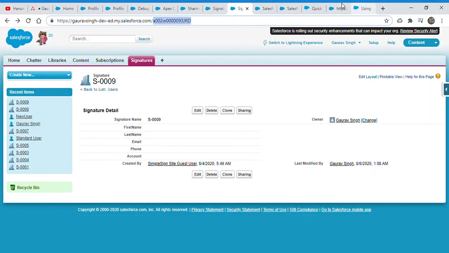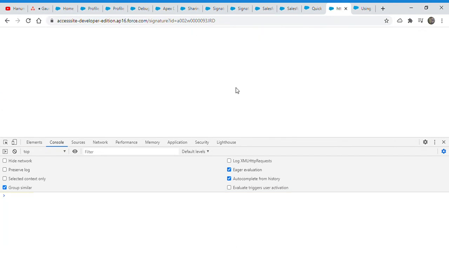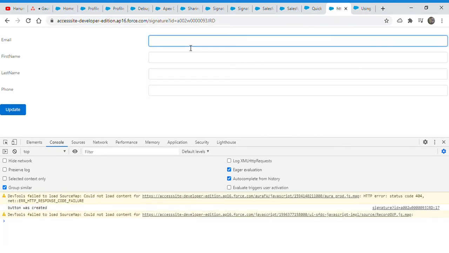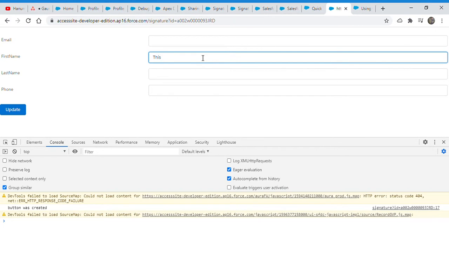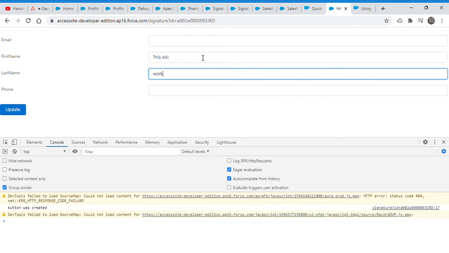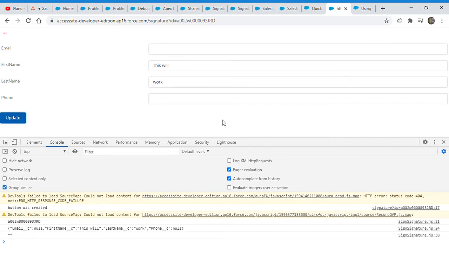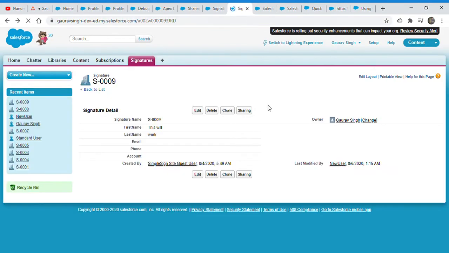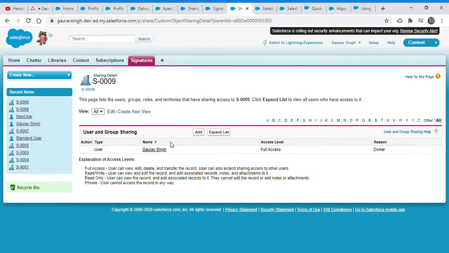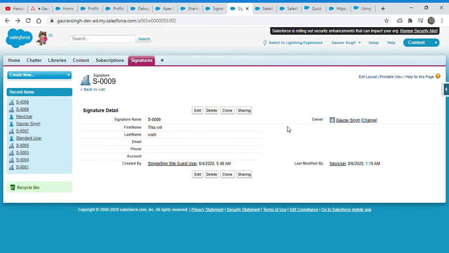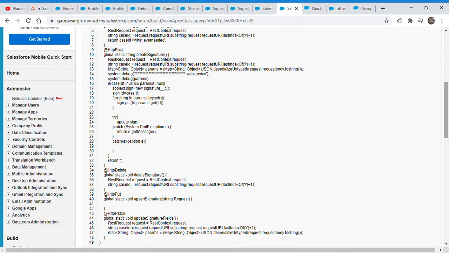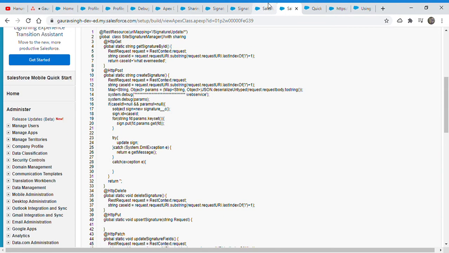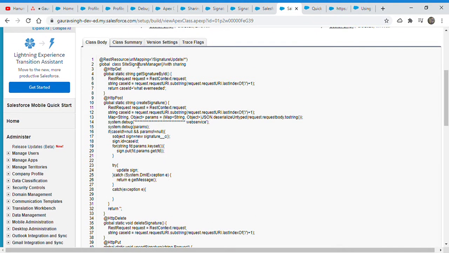If I come here, yep, this is it. So you see last modified by new user, it says last modified by new user, even though the new user does not have the access. It modified the record because now the class is running in the system context, and it does not care about the sharing settings and everything. So you understand what happened.